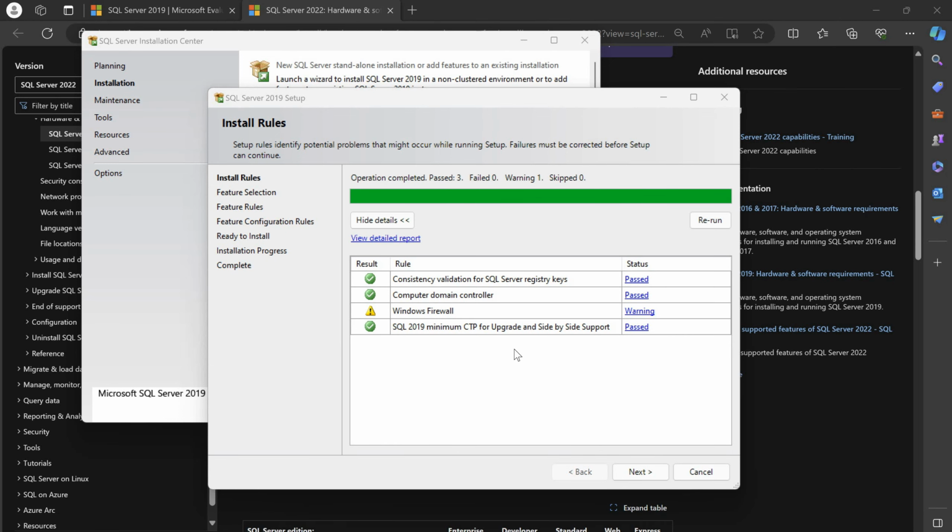All passed except this Windows firewall. So we can ignore the warnings. If there are warnings, we can ignore them. If it has failed or errors, we have to troubleshoot. If it is a warning, we can ignore it. In production, you won't get this kind of errors because we have a dedicated team for networking, so they'll be taking care of all those things. You won't get it when you're working in production. Click on next.